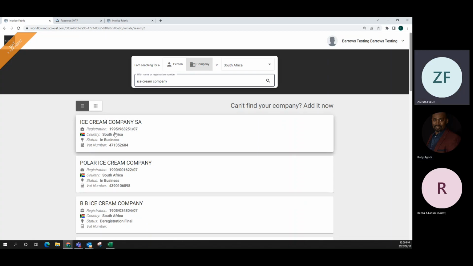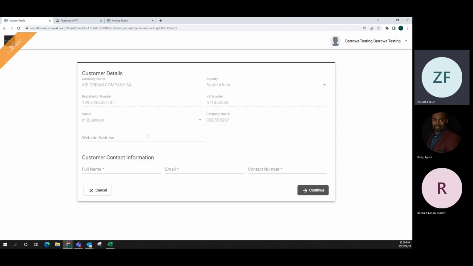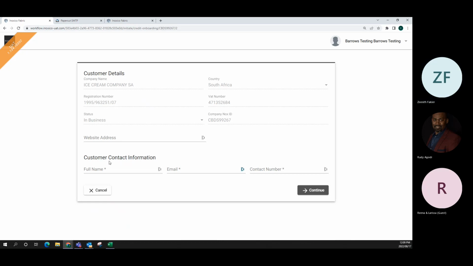Okay, no problem. So I'm going to use the ice cream company South Africa. You can match the company with the registration number. The VAT number that populates from SARS will show on the front end, and you would be able to see the business status. So the requesting user will then click on this field of the company, and the customer details will then auto-populate on the next page. This does pull through from our database, and it is verified information.